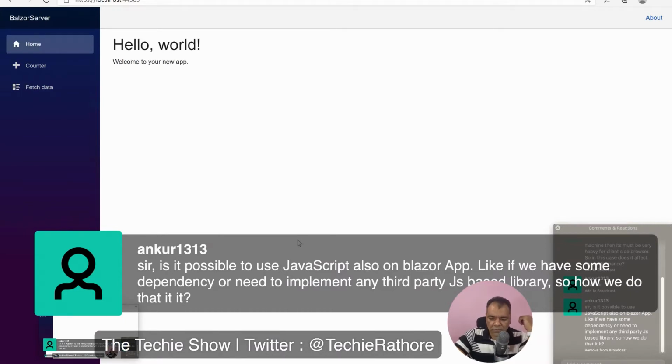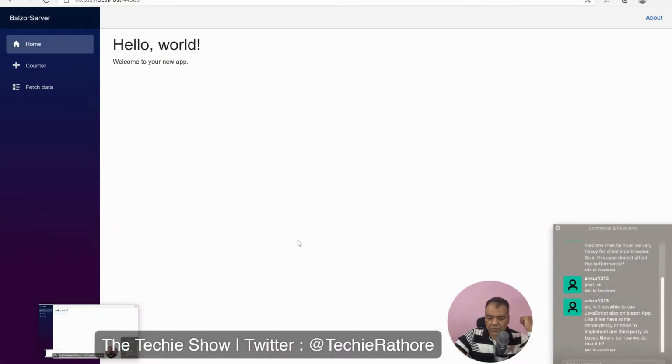Ankur is asking a question: is it possible to use JavaScript also in a Blazor app? Like if we have some dependency or need to implement any third-party JS-based library, how do we do that? Yes, Ankur, there is a possibility to use JavaScript in a Blazor app. That feature is called JavaScript interoperability, or JS interop. In simple words, it's called JS interop.